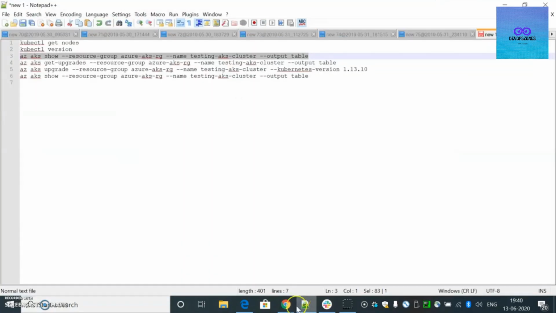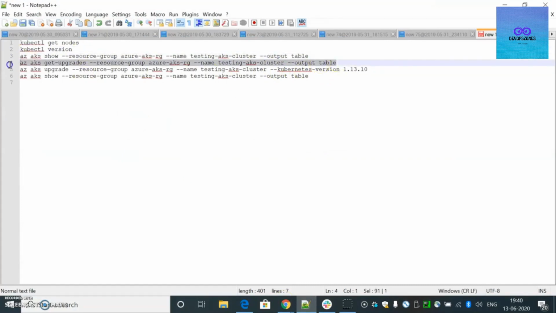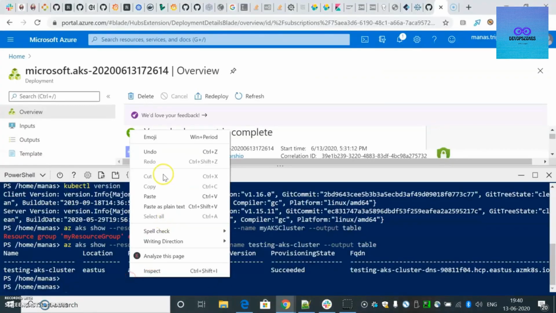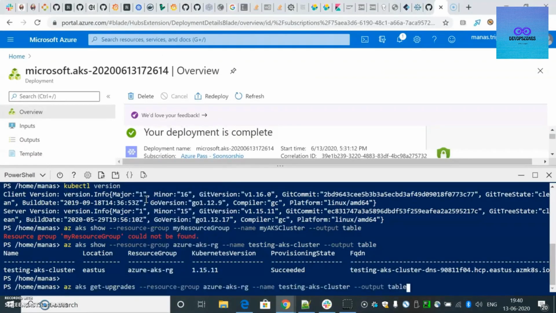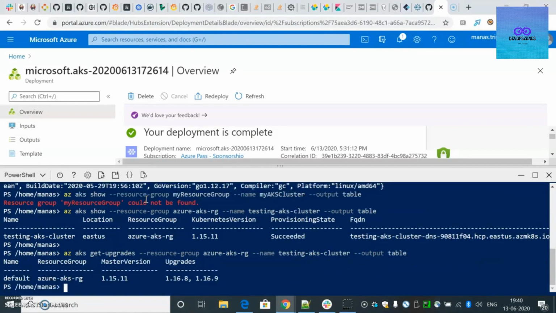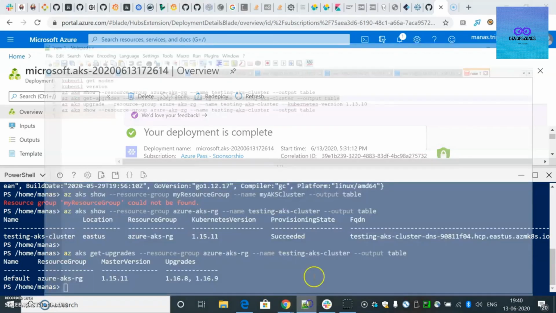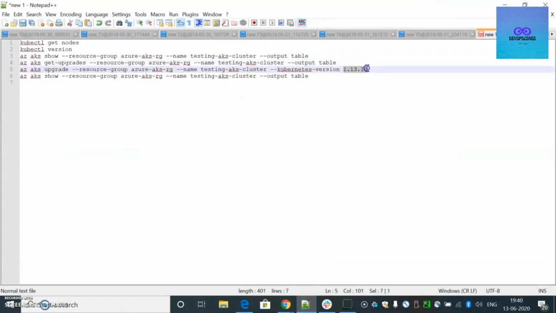I'll just copy the command that I have prepared. But before that, we'll see what versions are available for upgrade. I'll copy that and paste it over here. You can see the versions that are available for upgrade are 1.16.8 and 1.16.9, so we can choose either of these versions. So let's copy 1.16.8 and I'll change it here in this command.